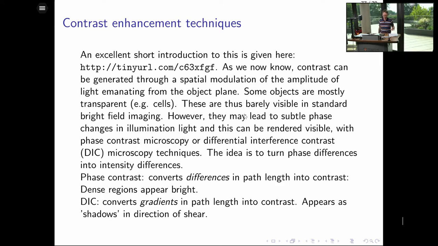But one problem in bright field imaging is that the contrast is very low, because biological objects are usually very, very transparent. So when light rays go through a cell, you can hardly see them because nothing happens to them. Nothing gets absorbed very strongly. But one thing does happen.